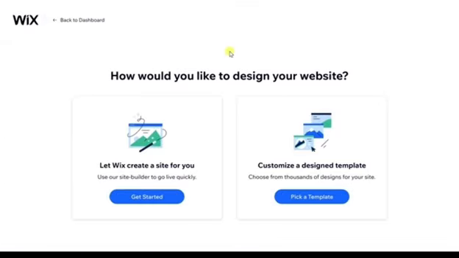Here, Wix gives us 2 ways that we can design our website. They can either help me build one, or they will allow me to choose a template that they have customized to what I've said earlier. But it does sound like having them build a site for me will be a little easier, so I'm going to choose that and click Get Started.